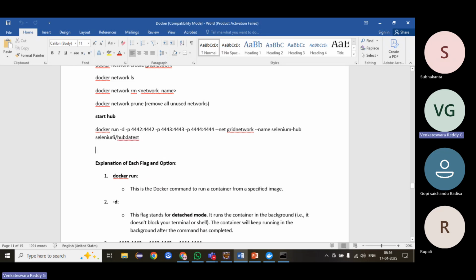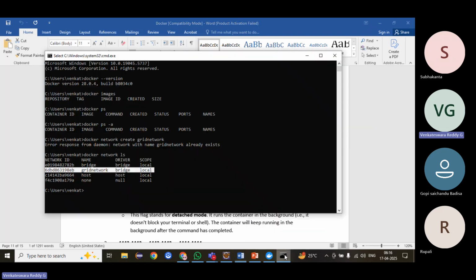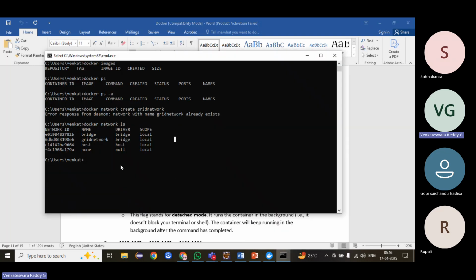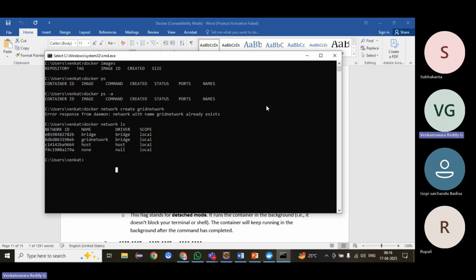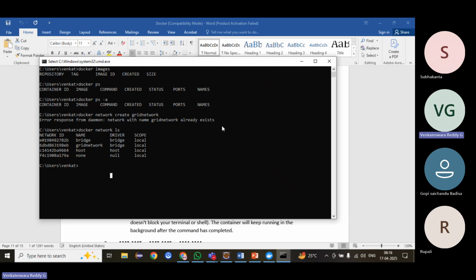What we are doing here is docker run -d, which is detached mode. What is detached mode? Last time with Selenium Grid, when we ran it, the command prompt was blocking, and we could not close it, otherwise it would close the hub and node. But if we run in detached mode, we can close it, and it will keep running in the backend.